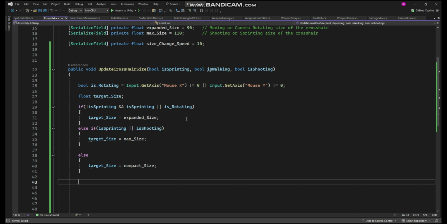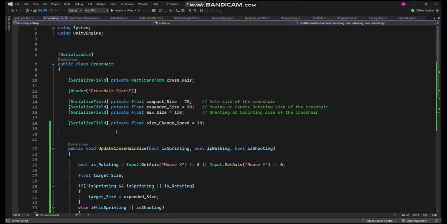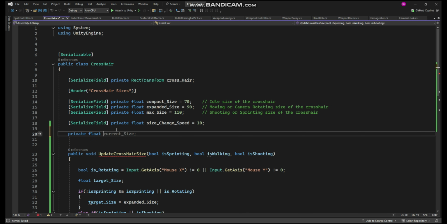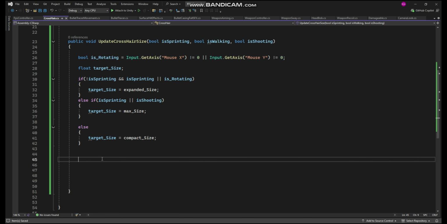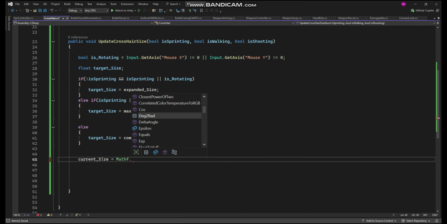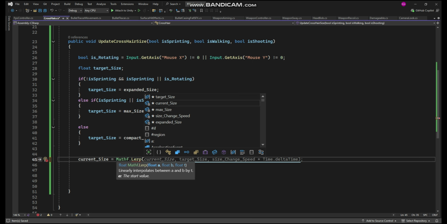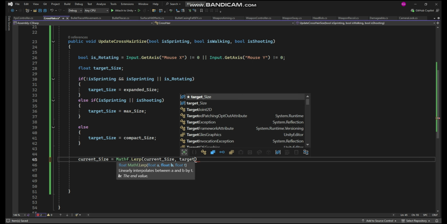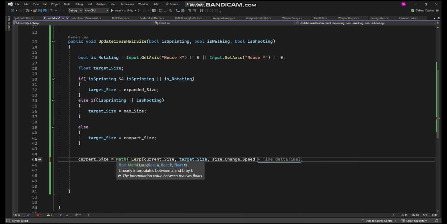And now we'll smoothly change the current size of the crosshair. But first, let's add a new variable for current size. Let's say private float current size. Now, instead of snapping immediately to the new size, we'll use Mathf.Lerp to smoothly interpolate between the current size and the target size. Let's say current size equals Mathf.Lerp, from current size to target size, size change speed multiplied by Time.deltaTime.